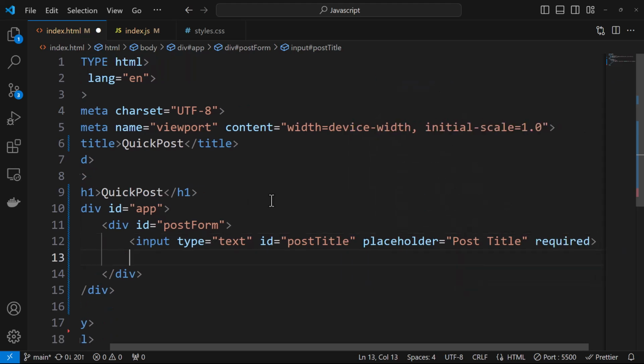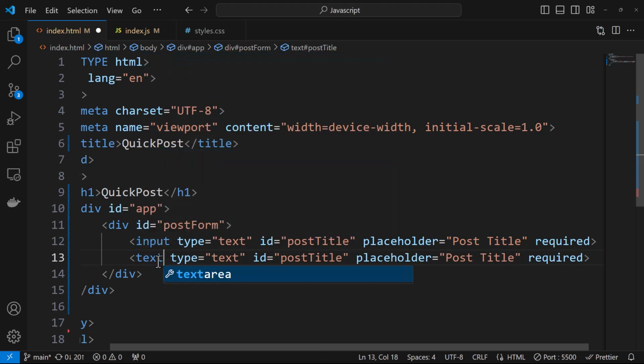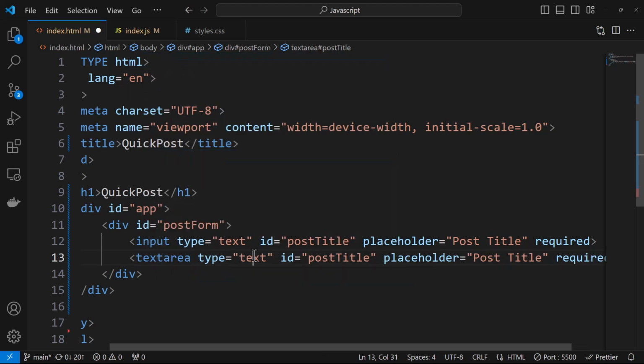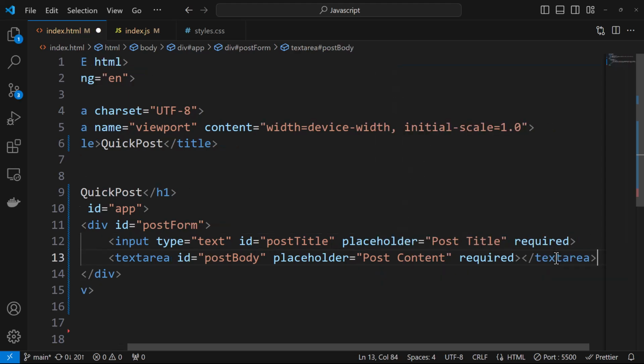This is done, and I'll duplicate this rather than typing in the entire thing. Instead of input, I'm going to have a text area over here. Type is not required for text area, so I'll just get rid of this. Instead of post title, I'll have post body. Placeholder as post content is better. And it is required over here, and I need a closing tag here. So this is done.